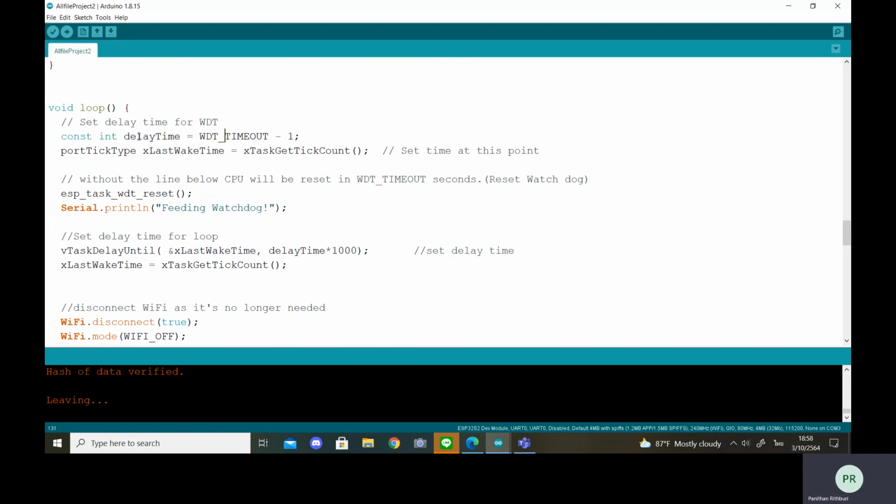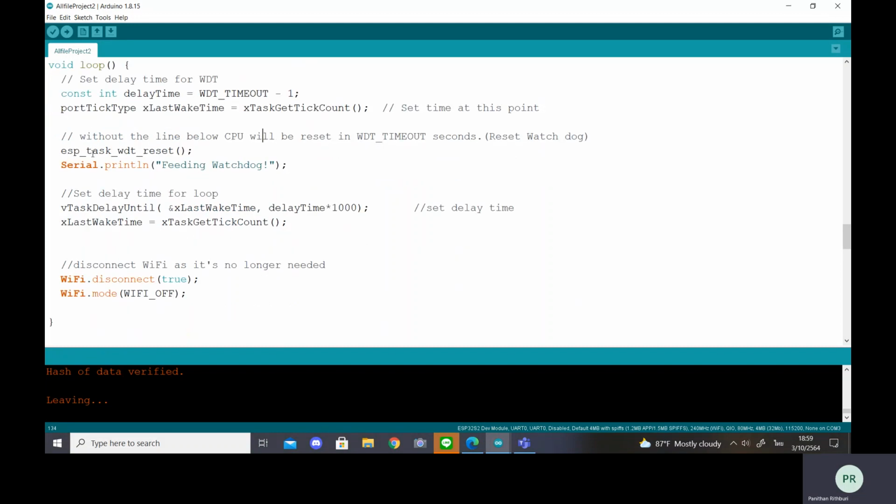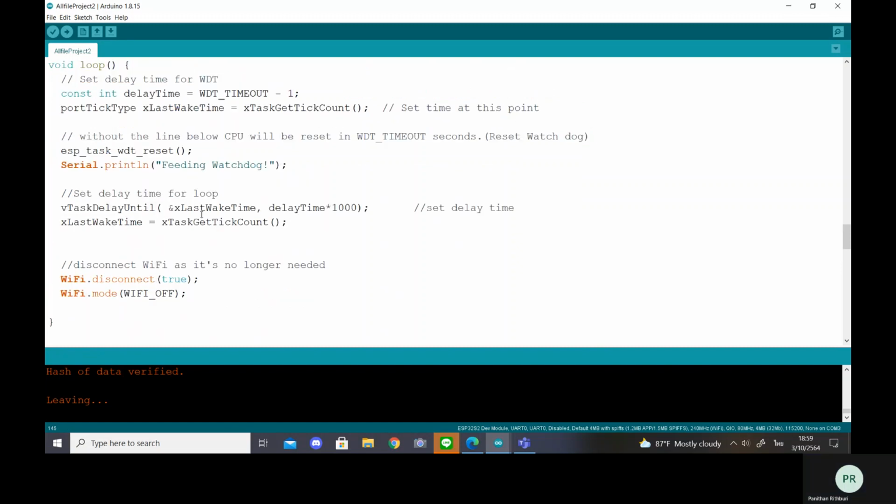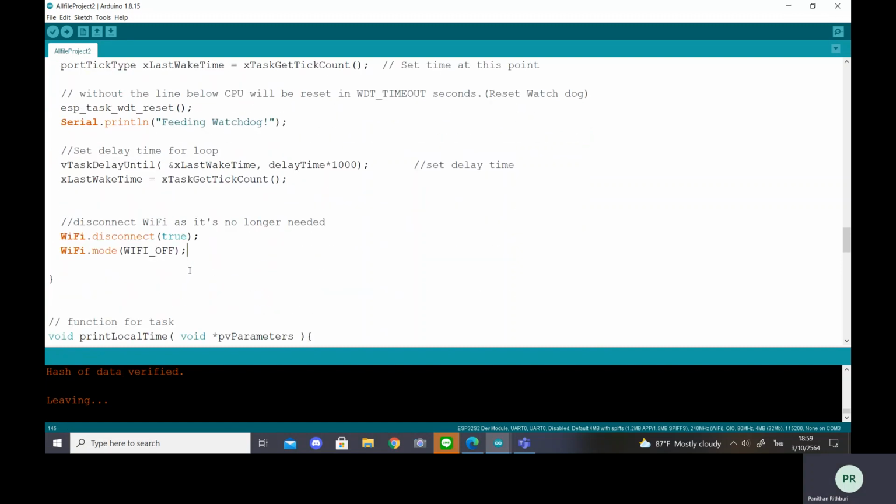In the while loop we feed the watchdog timer here. So we use delay as the time for feeding the watchdog timer. The watchdog timer I set to 5 seconds minus 1, so it's 4 seconds. That means this program will feed the watchdog timer every 4 seconds. This is the command for delay. This one disconnects the Wi-Fi.